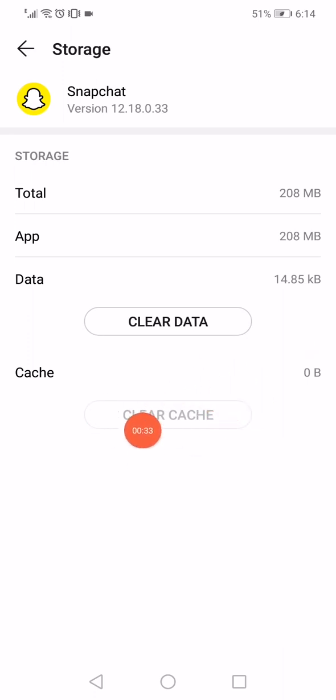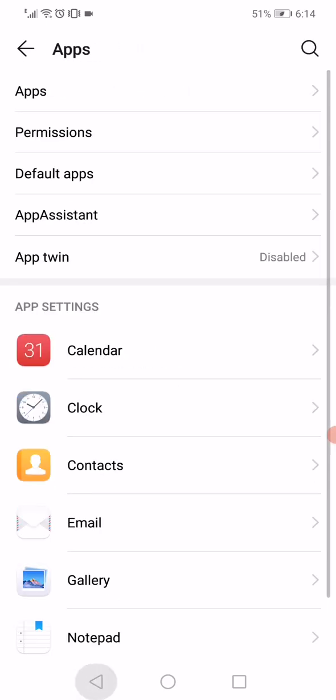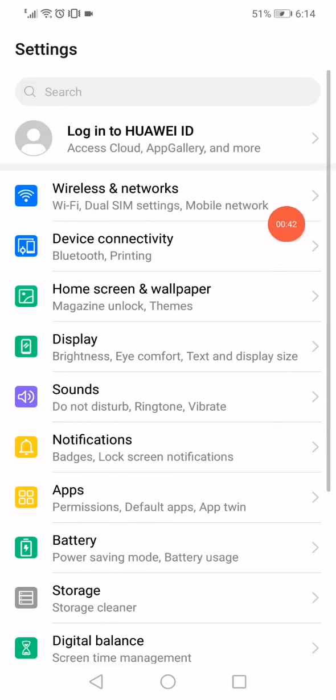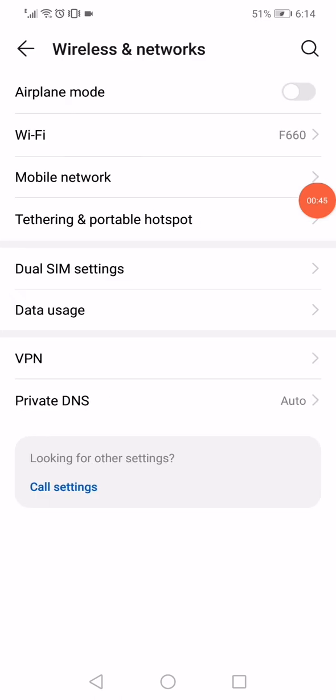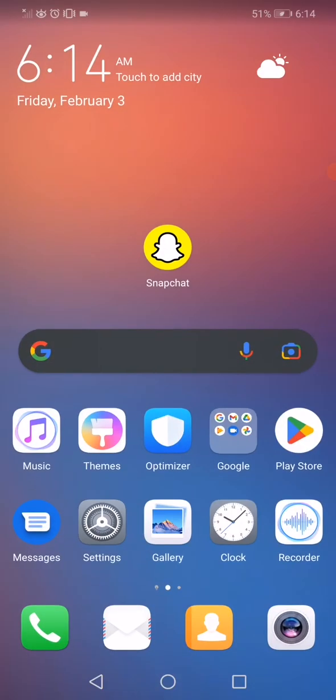Click on clear cache. Don't worry, you won't lose any data, so just click on it. Go back to the settings on your phone, go to the wireless and networks, enable the airplane mode, and after 5 seconds disable it. That's it guys, now restart your phone.